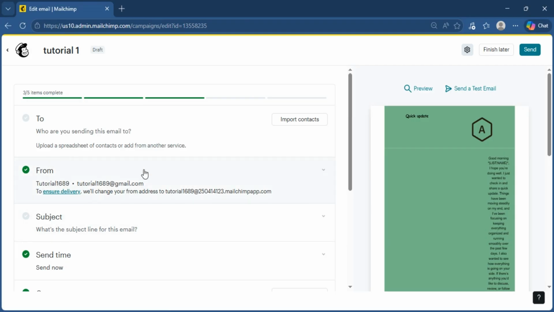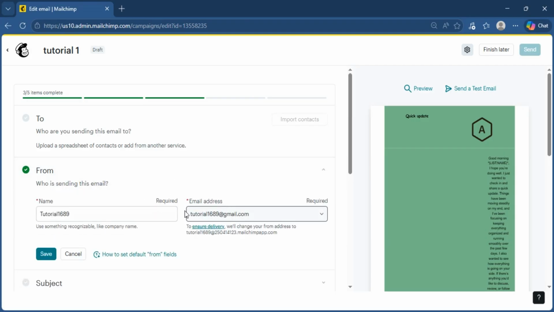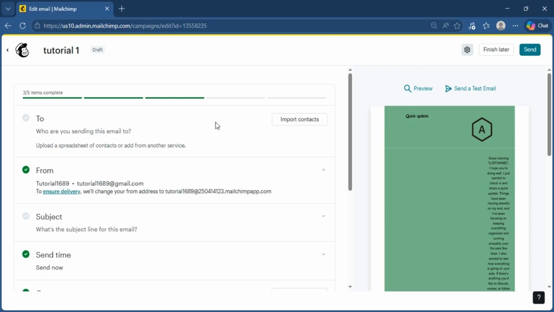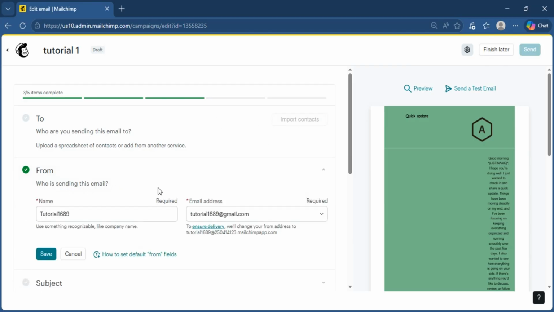Click on it, and you'll see the details that appear in your subscriber's inbox, including the From name and email address. In this same section, you'll find the option to set your reply to address. If there's a specific field for it, enter the email you want replies to go to. If you see an option to use a different reply to address, enable it and type in the correct one.